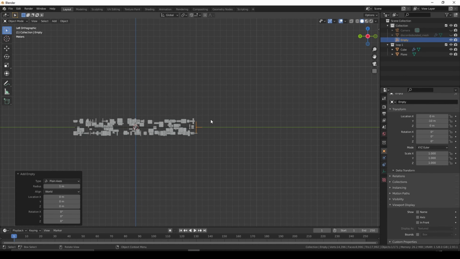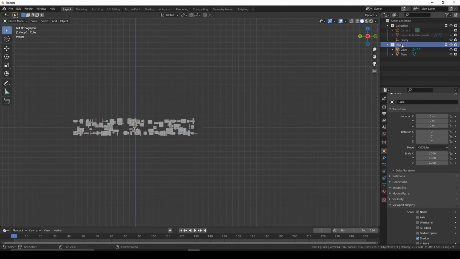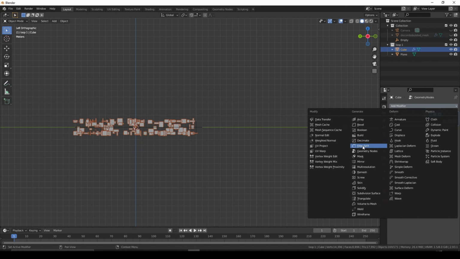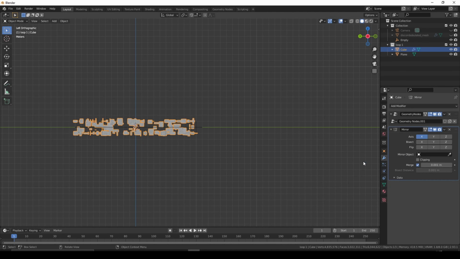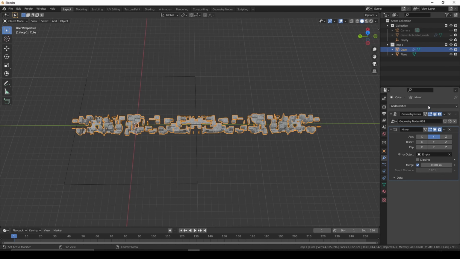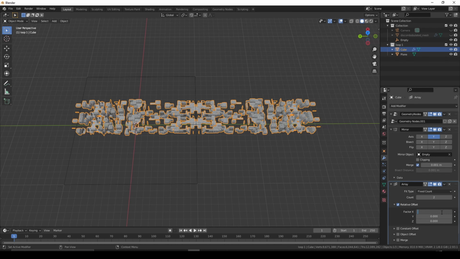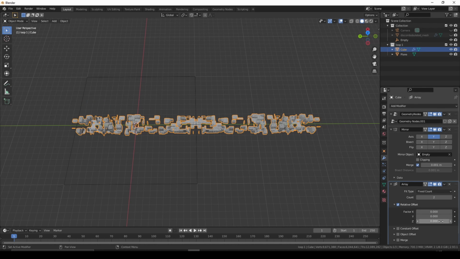Now we want to mirror this looping animation. So on our cube, we go to the modifiers, add in a mirror modifier, and mirror it on the empty, clicking on this Y. Then we need to add in an array, and we want this to be 0, and on the Y I think we want it to be 1. We will give it -1. There we go.